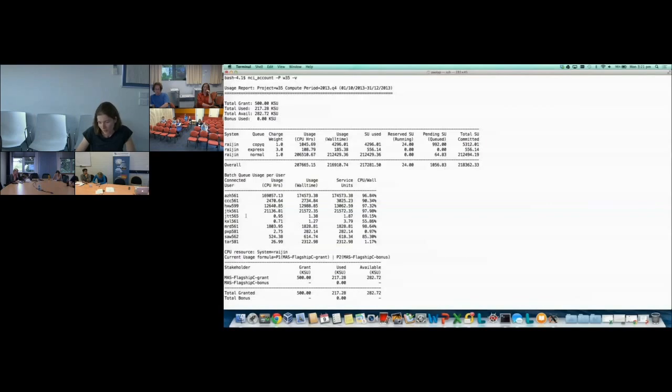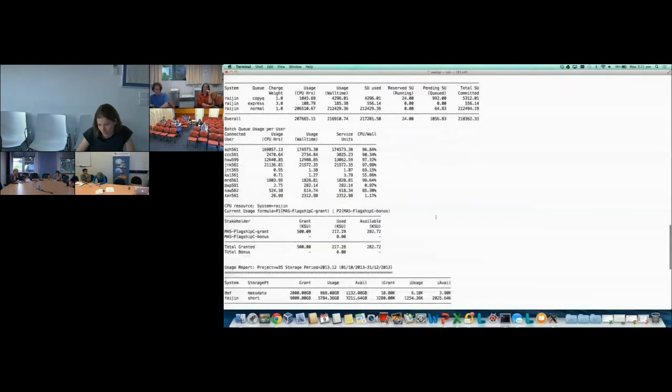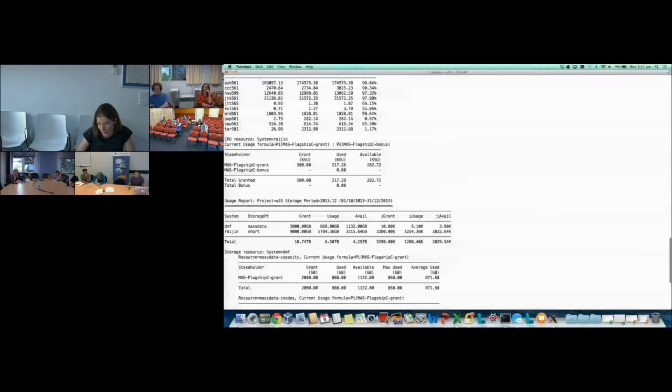And okay, also if the allocation comes from a different grant, in this case it comes from a mass flagship C. I don't know if Scott wants to add a little bit more. I think I have an idea what this is, but not literally.